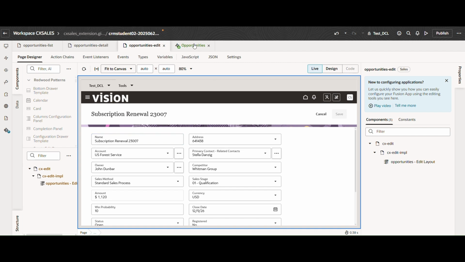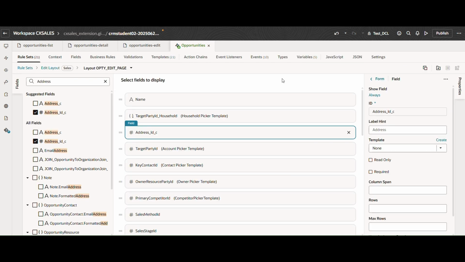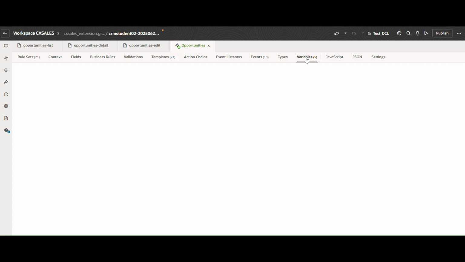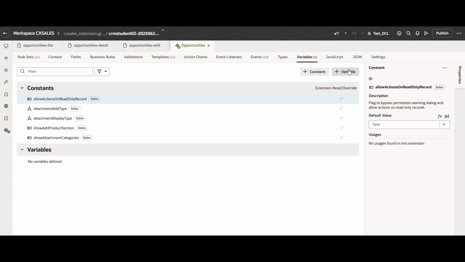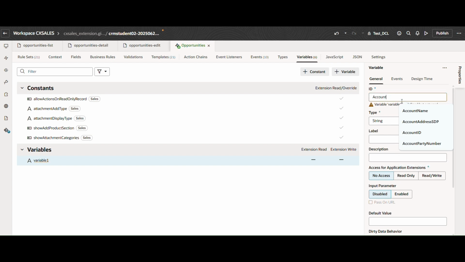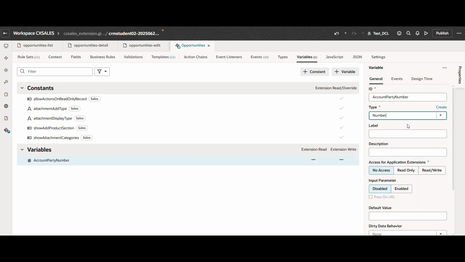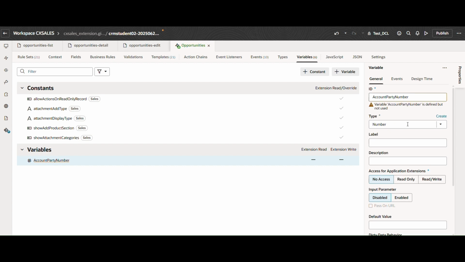Firstly, we will create a variable to store the party number. So we will go to the variables, account, party number for example, and it will be of type number. Okay, so that part is done. What is our requirement? We will fetch the target party ID, and from the target party ID, we will get the party number.